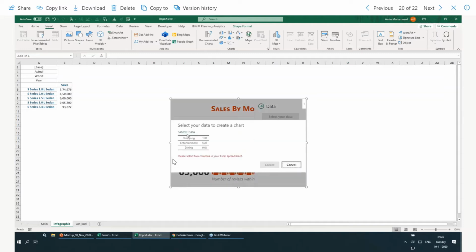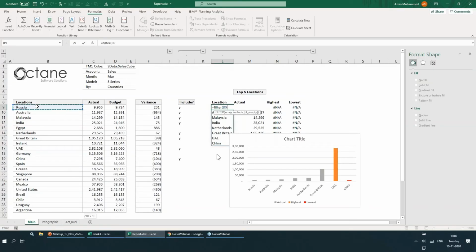Once I do that, it provides me the instructions on how my data should be structured. It says to select 2 columns in your Excel spreadsheet. So my return range would be the same. My criteria would be where this value is greater than or equal to the LARGE function, which gives me the largest value based on the range that I want to pass in here. Here it's going to be LARGE 5. So that's my criteria, and I hit enter.